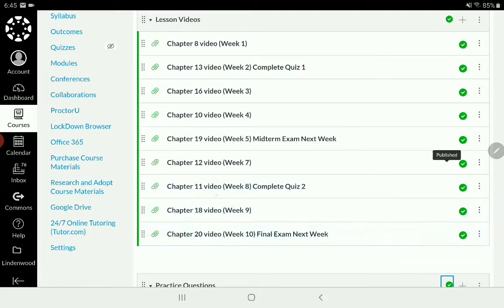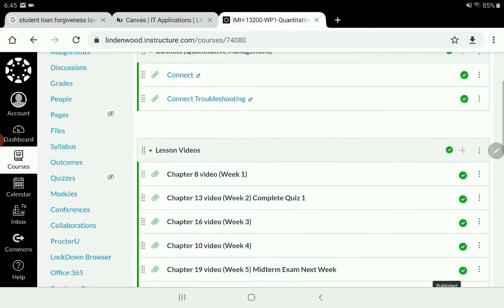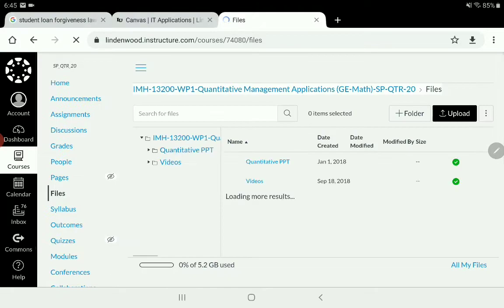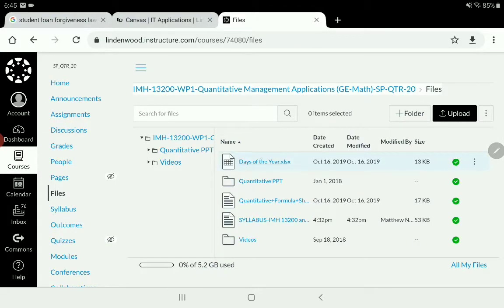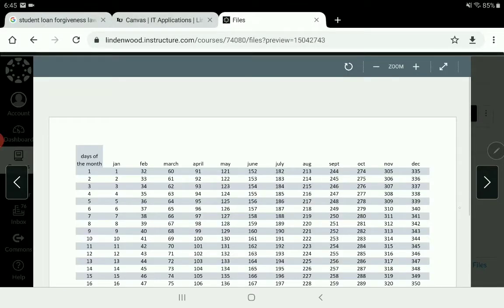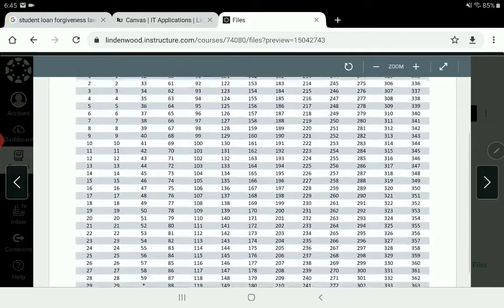All right, so again, this is how the whole setup's going to be, and then we're going to look at, let's see here, files. Now, under files, you're going to see the days of the year. This is a file that I made. Let's look at it. This is an Excel file that I made that you can print out. And you're going to want to probably have it printed out, but it's fine if you just have it on your computer.